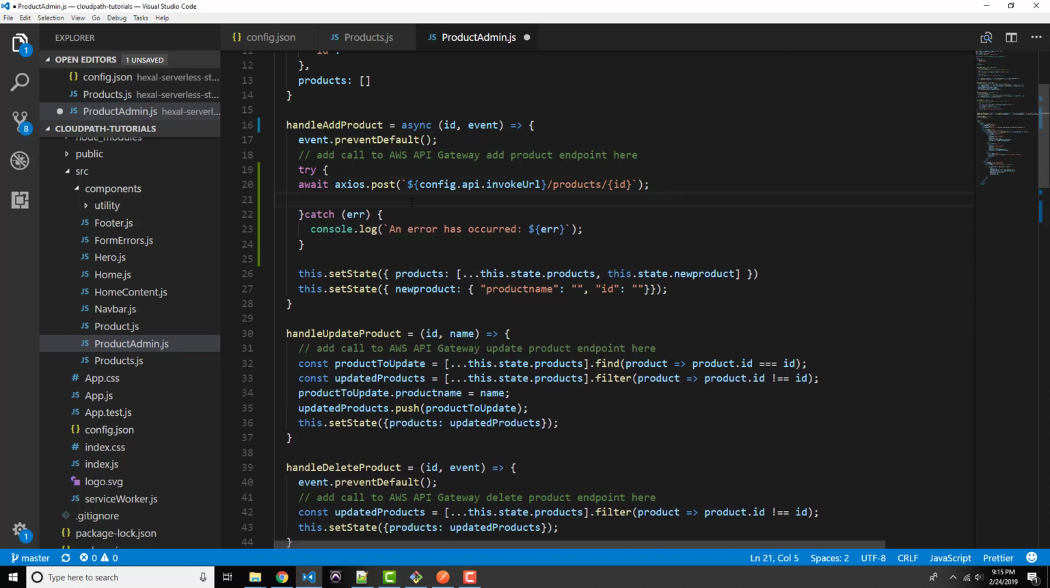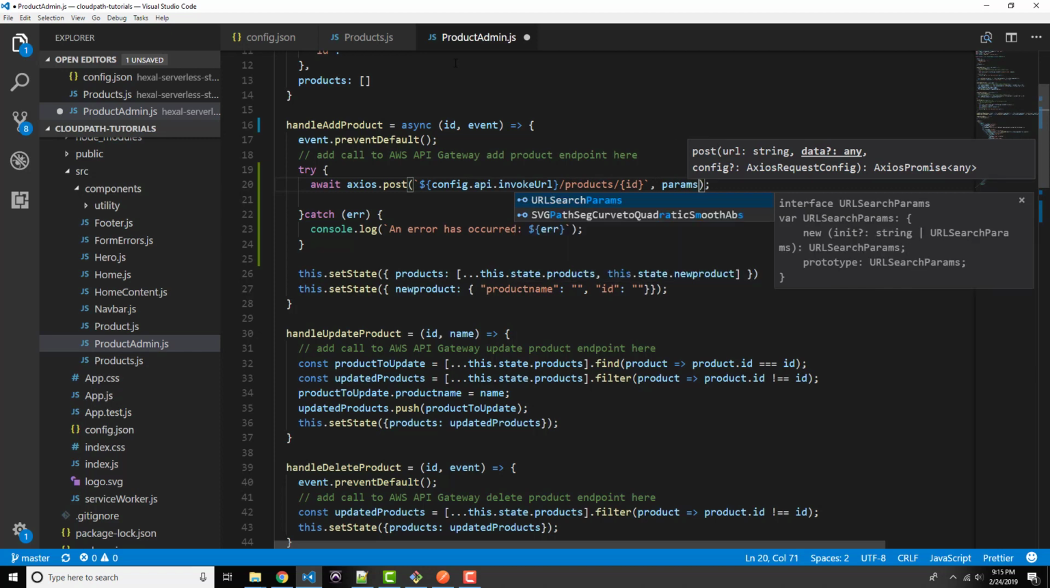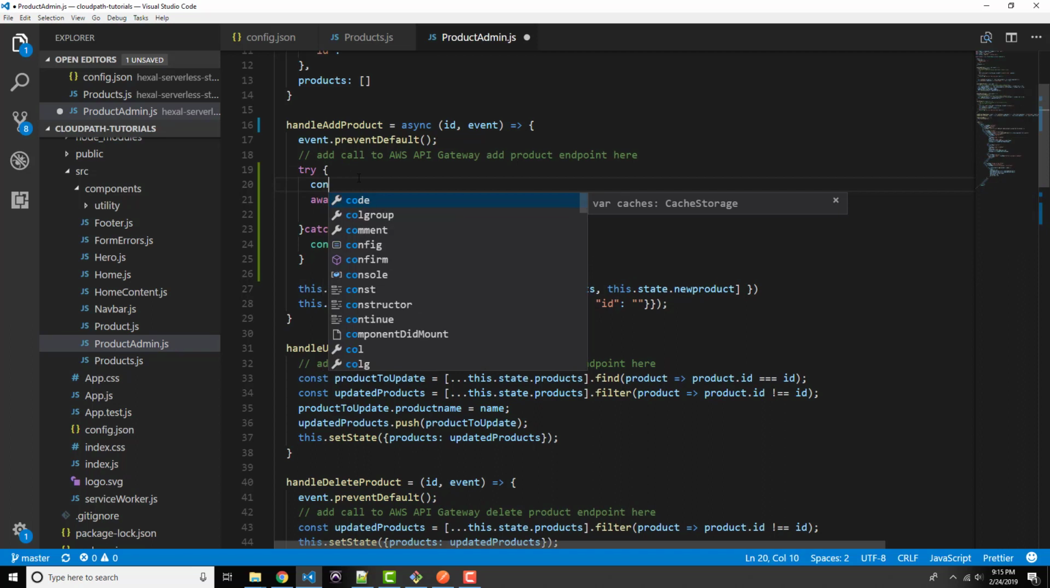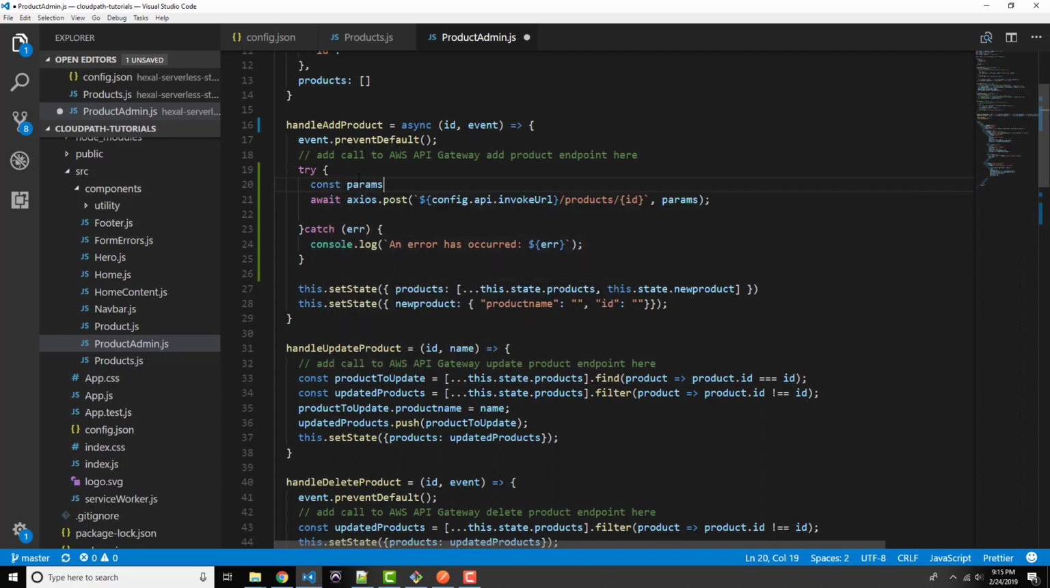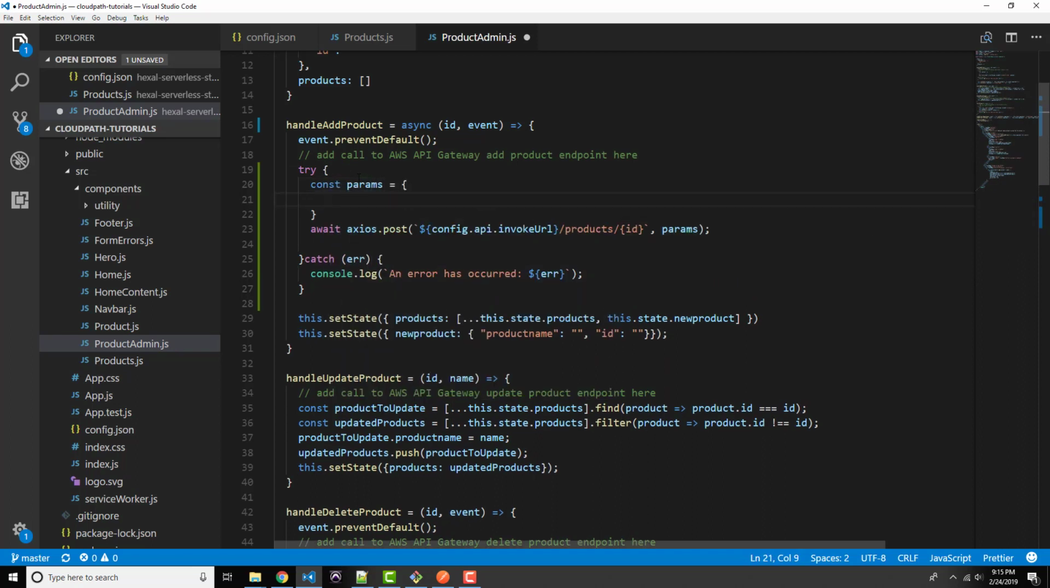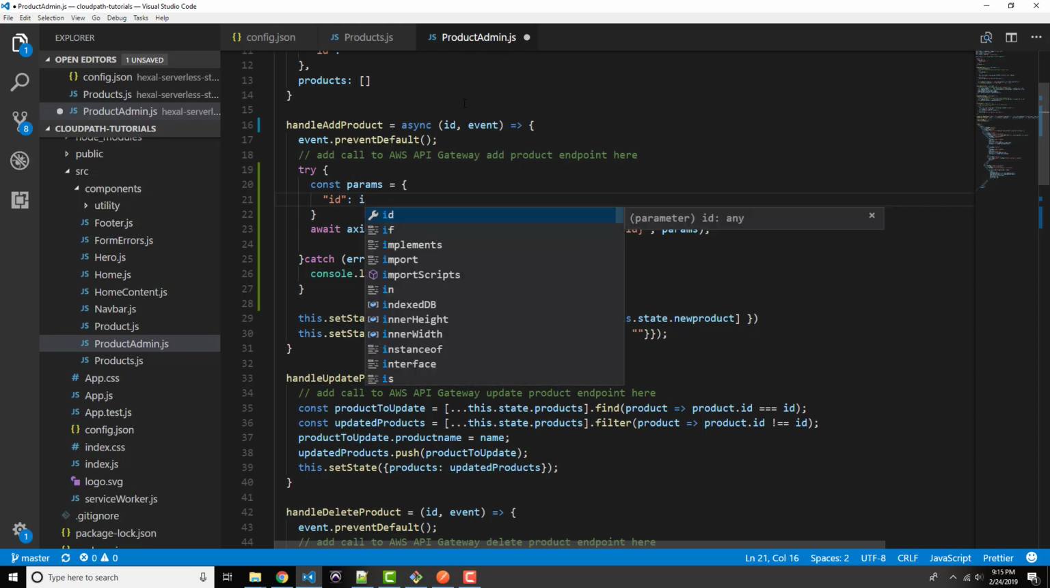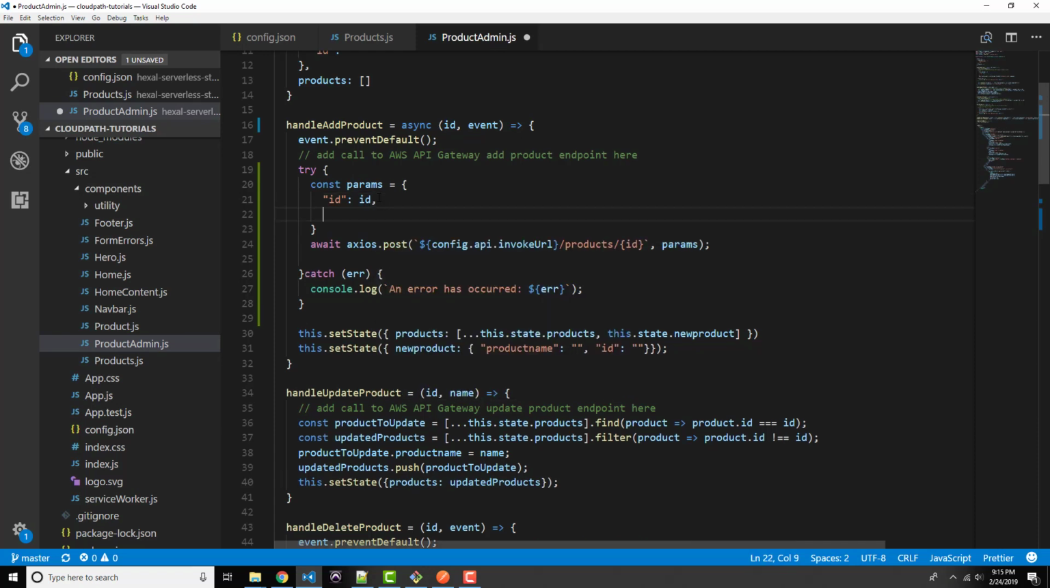And now since this is a post request, we need to pass in an object representing the new product that we're adding to the system. Okay. So what we can do is right after the URL, comma, and let's call this params object. And we'll create that right underneath the try. So let's do const params. Okay, now this is going to be an object. It's going to have two properties, ID and product name. So ID is going to, we're passing ID into our addProduct function, so we're just going to set that right from our function argument.